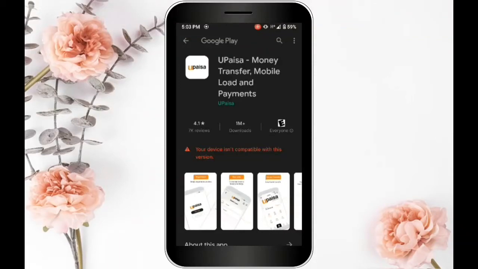I am trying to install an app from Play Store, but as you can see, it's showing me an error. Your device is not compatible with this version. So let's see how to fix it.